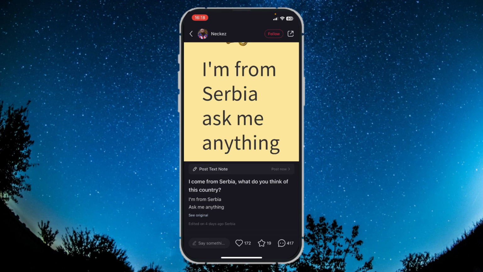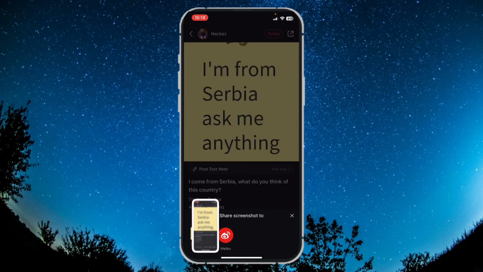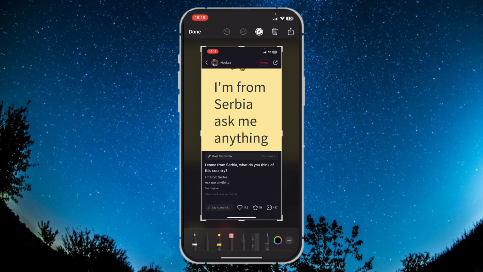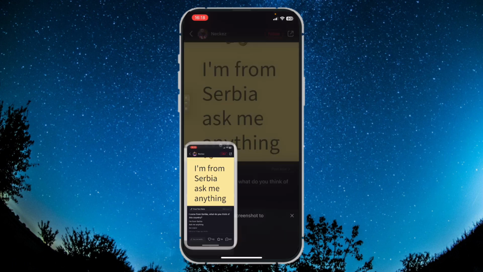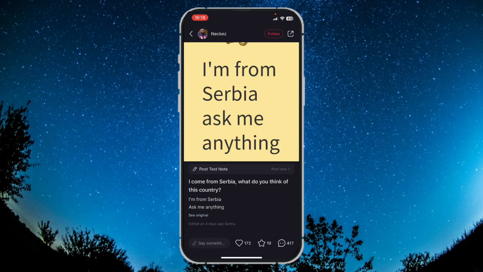What you can do also is, for example, on iPhone, you can just take a screenshot of Chinese text, go to your gallery, and just copy and select text. You can choose the translate option. For Android, you can use Gboard, or you will have instant translation in the Android options.